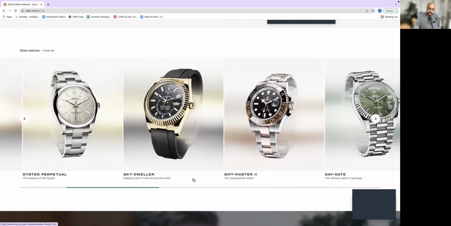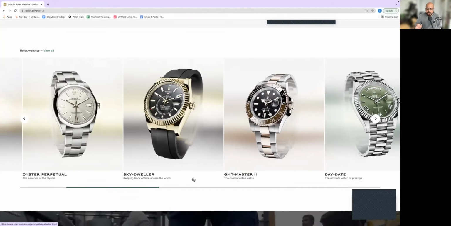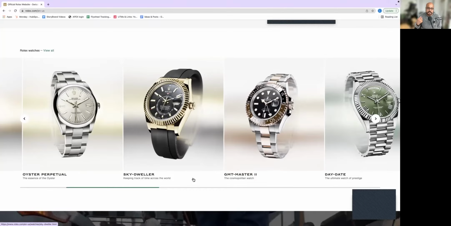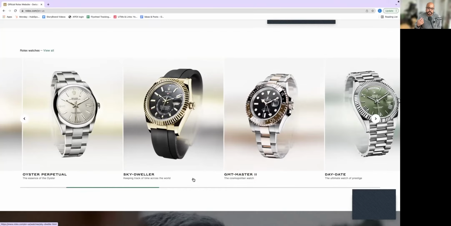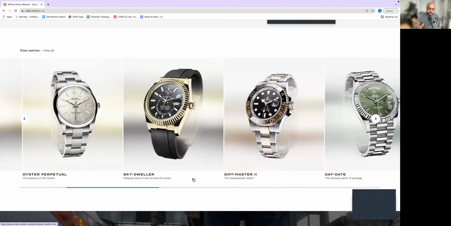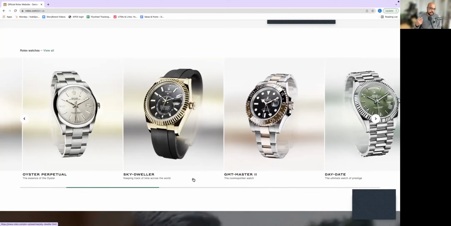Then you've got Sky Dweller here. It pulls a lot from the aviation side of things. If you look at other watch brands, whether it's Omega or Breitling or any of those, there's a whole air element, this idea of aviation and pilots and time and the kind of status that comes with that. This is a big theme that other brands like Playboy have played off of for a very long time. So the Sky Dweller brings a lot of that. Keeping track of time across the world too is very metropolitan or cosmopolitan. And it's a very 007 sort of vibe, right?